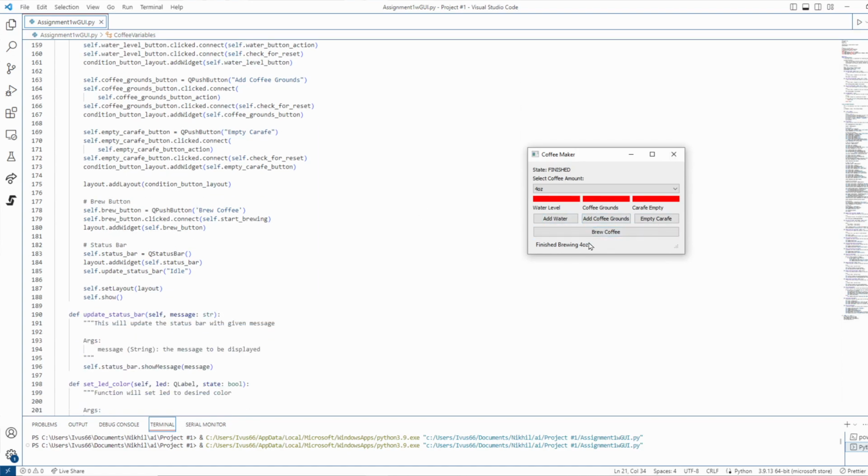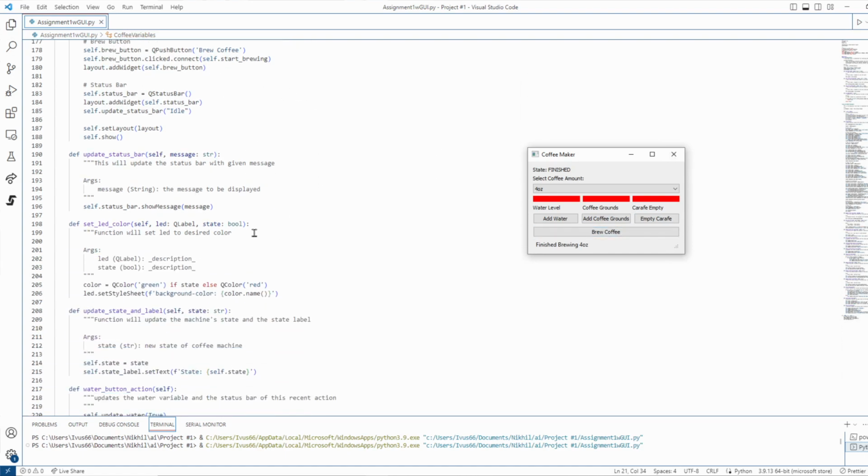Underneath that, we have our brew button, which will start the brewing cycle. And then at the very bottom, we have our status bar. So after we've done all that, we also have these helper functions that create the functionality of the GUI. So these will do things such as update the status.